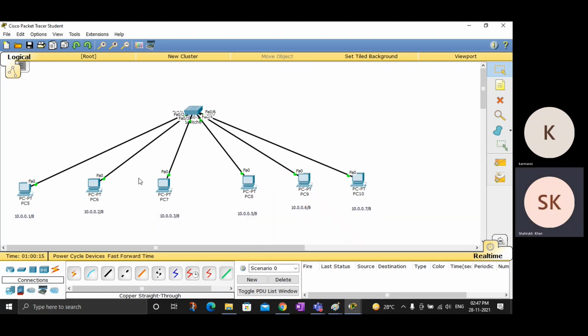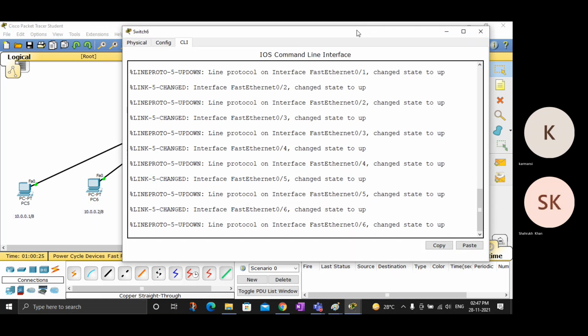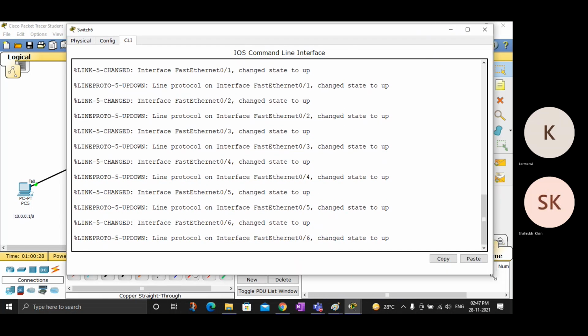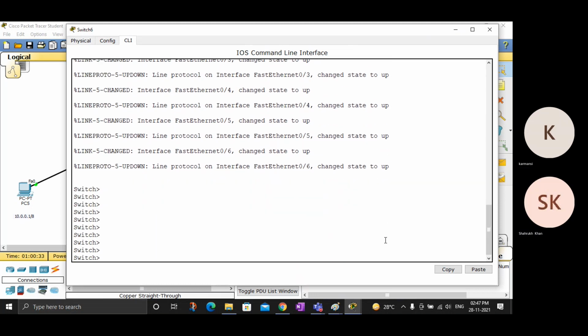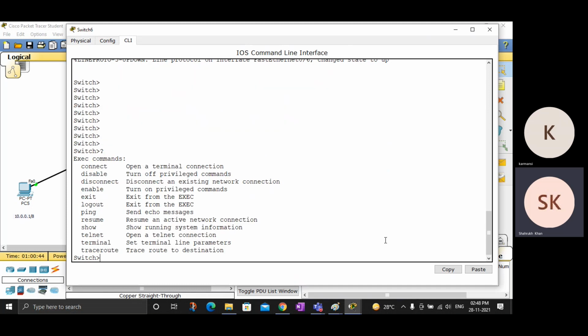So like this, we can connect these devices and check the connectivity. Now let's get back to the switch. So right now, if we see here in the switch, we can run some commands. What commands we can run? Just put a question mark here. You can use here.